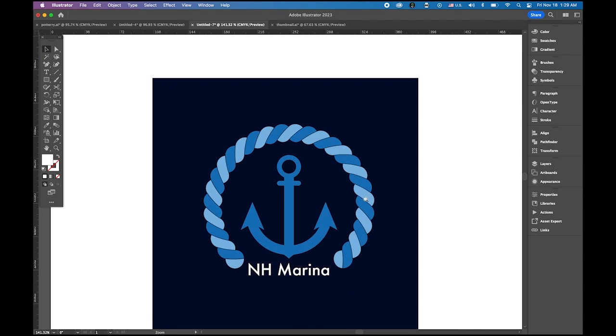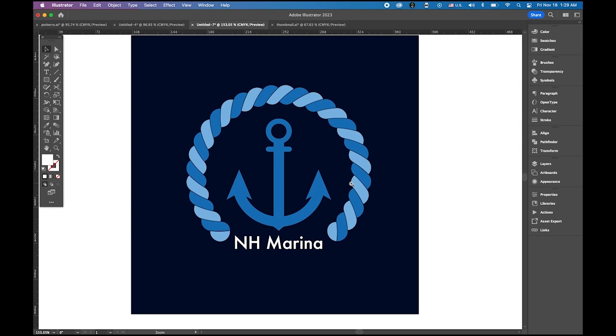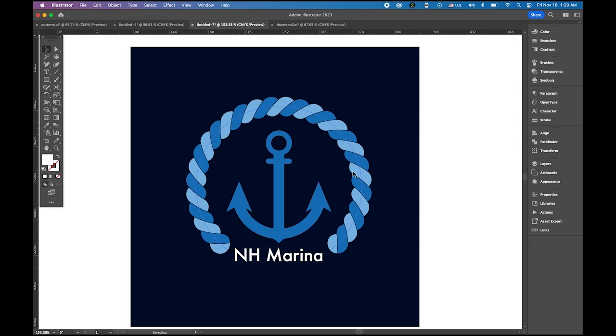Okay, so we created this anchor symbol using this geometric drawing tool in Illustrator, and then also we created this type of a pattern brush in Illustrator. So I hope you enjoyed this, and then you can use this for your future project.